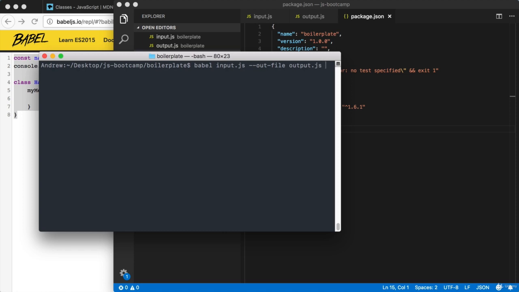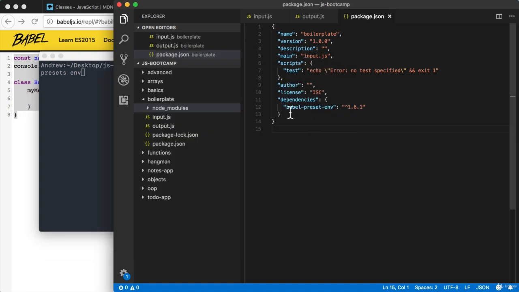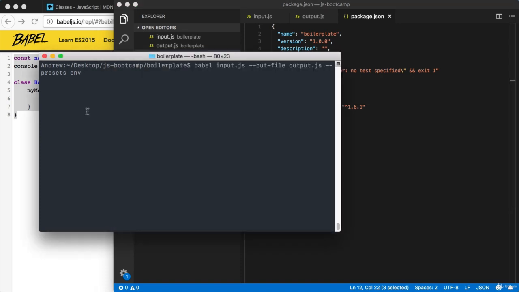Then we're going to provide one more thing. So another space. This one is --presets. And the spelling for that one is important. A lot of students usually mess that up. And right after presets, we're just going to provide the one preset we want to use, the one we just installed called env. You don't have to provide the babel-preset part of the module name as seen here. All you have to do is give Babel the last piece. Now we can actually go ahead and run our command.